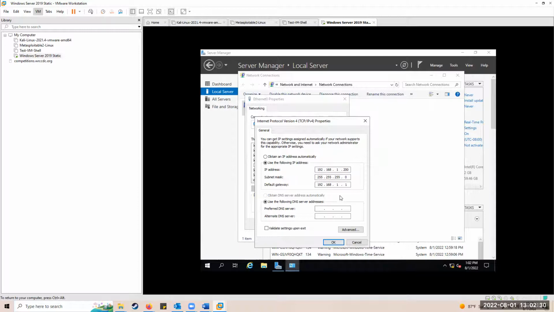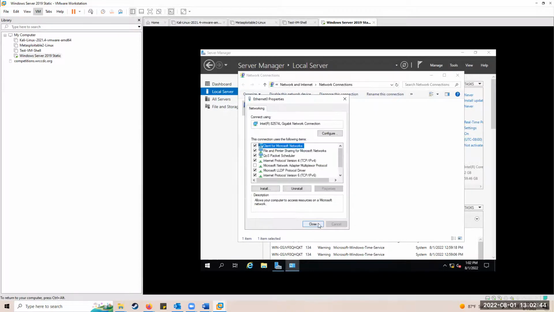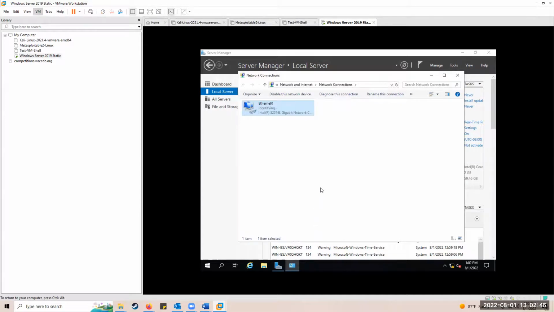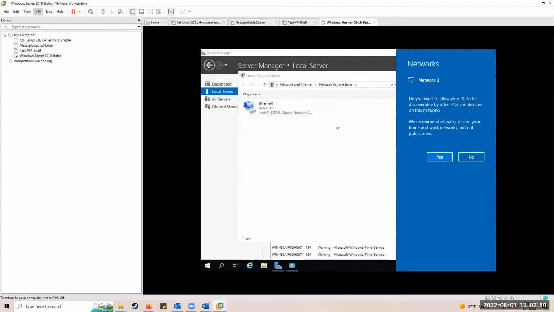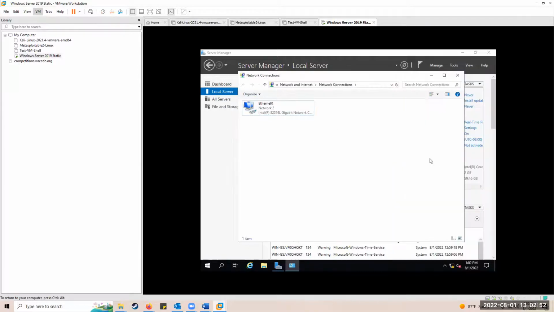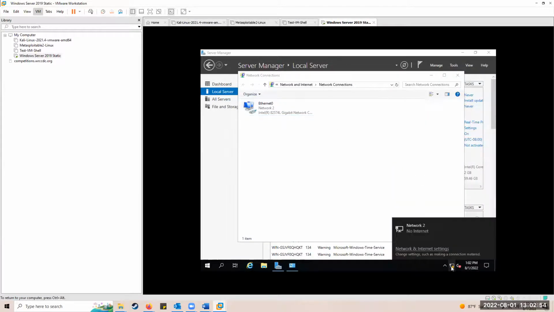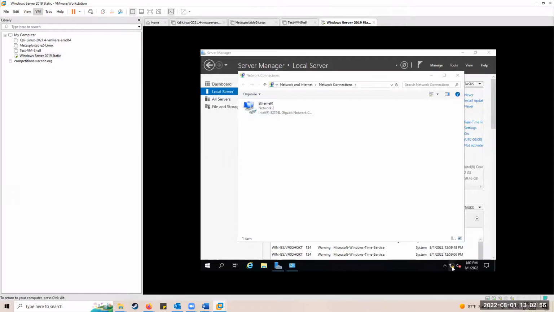For your DNS, just go ahead and set that to 4.2.2.2 and 8.8.8.8. These are public DNS servers by Google. And that should work. We'll hit that. We'll hit close. All right. Go ahead and click yes on that network. Still says no internet.